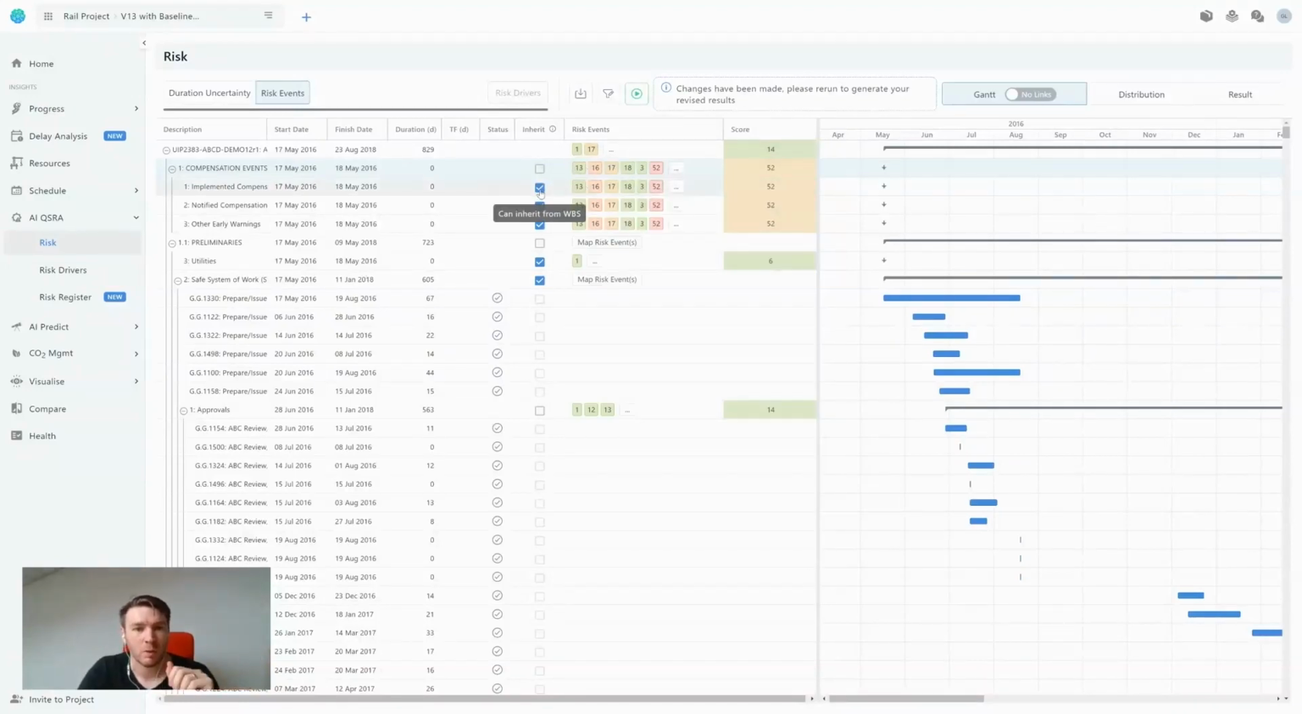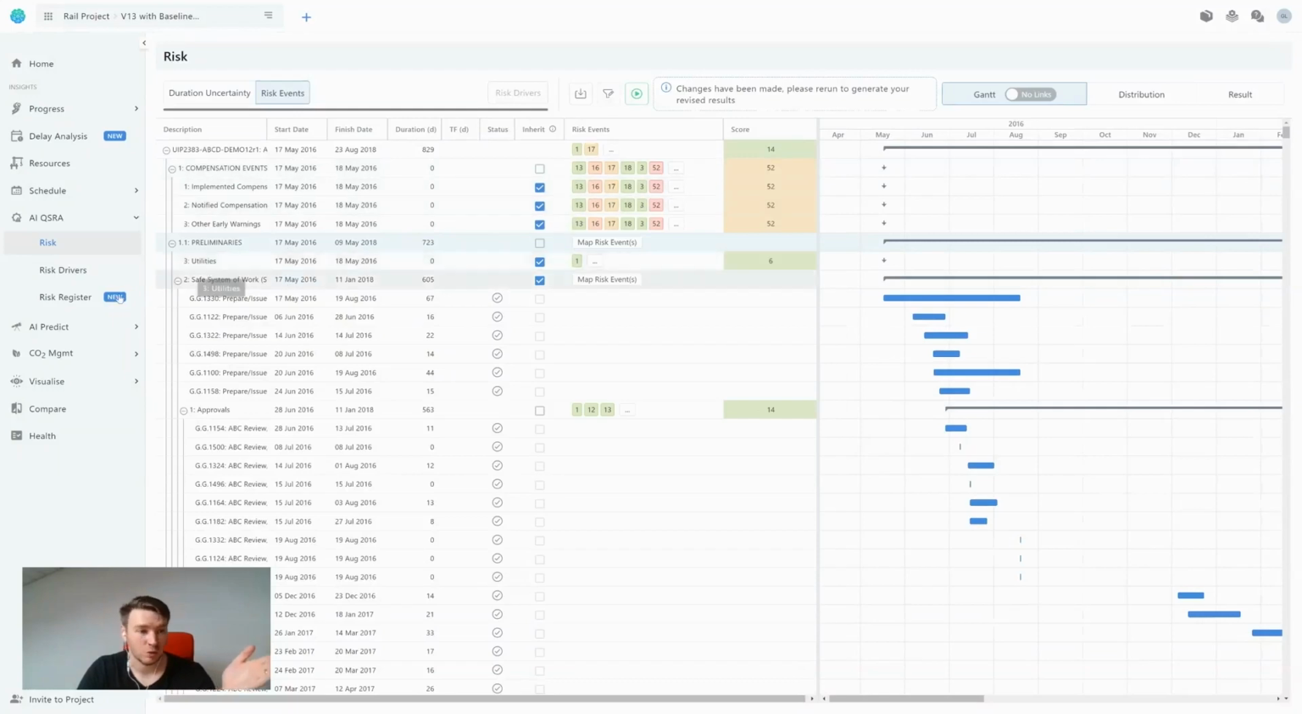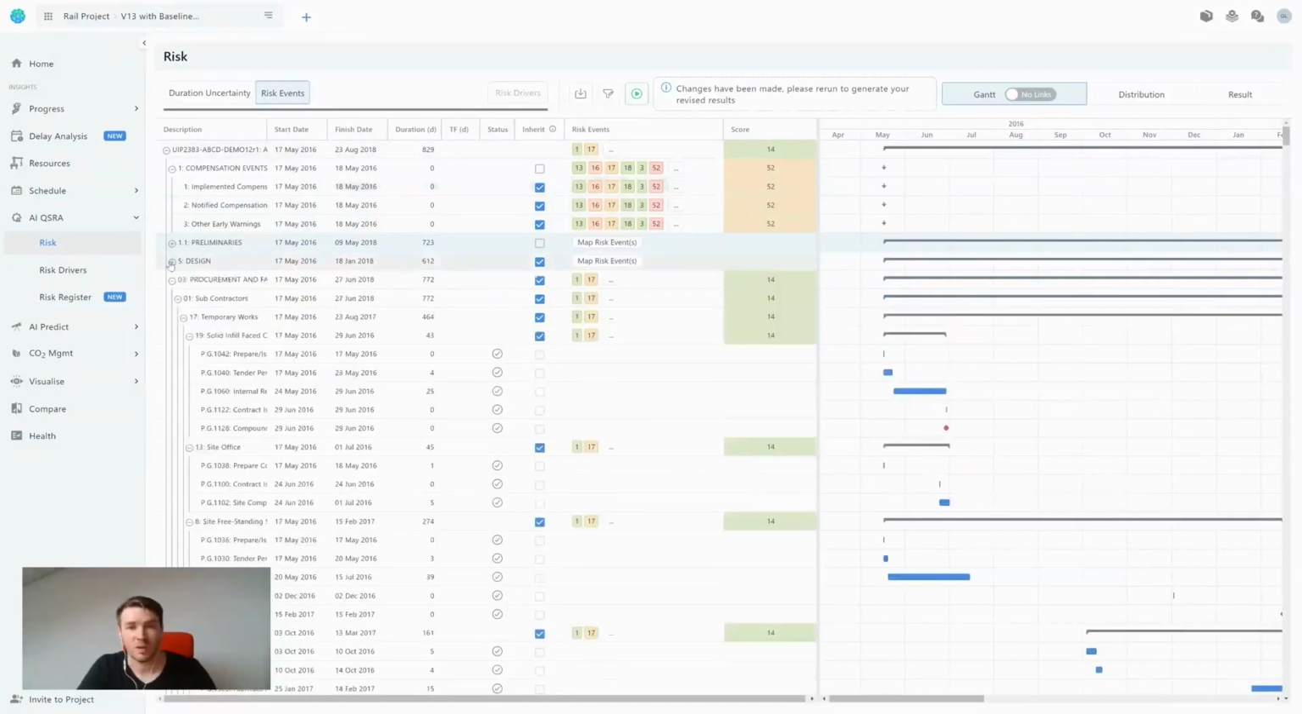Now, just like before, we have inherit here. So it's passed all of those risks down the schedule. If you don't have a risk assigned to a specific activity or WBS, it will say map risk events here. All you have to do is click on that and it'll take you to the same screen. And based on the settings that you did in your risk register and what you have applied, you will get a specific risk score. And it is as simple as that. Now, of course, just like we talked about before, you can filter, you can navigate your schedule in however which way you want, and you can assign the risks in whatever way you want.